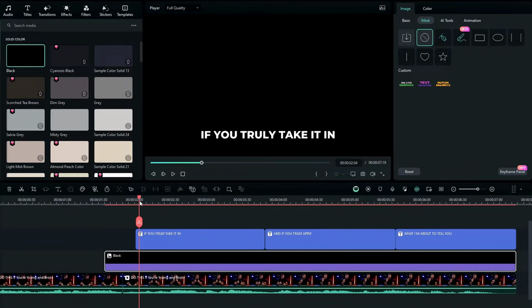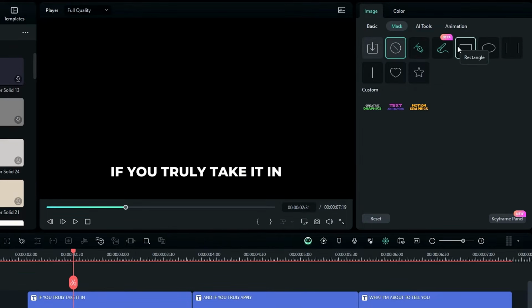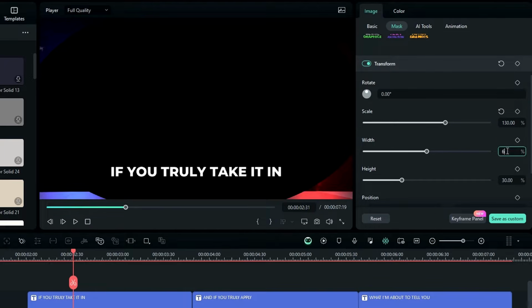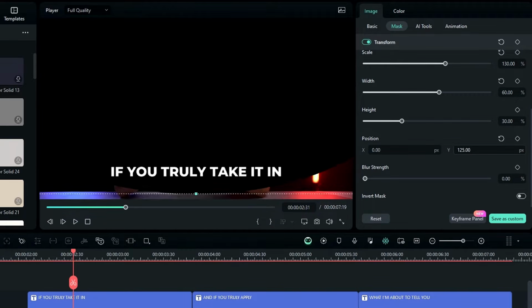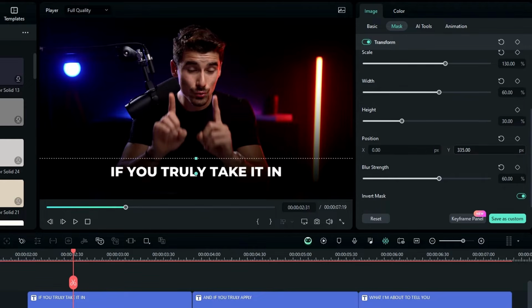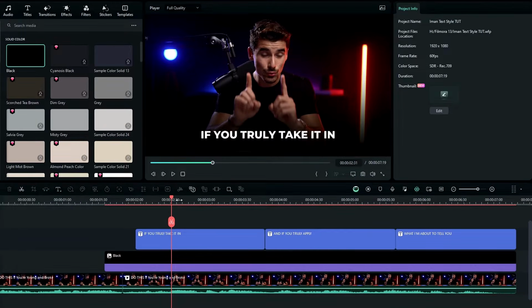Then we need to add a mask to this, so go to the mask, and select this circle mask, then change the scale to 130, and the width to 60, and I move this mask a little bit up for now. Then click invert mask, and increase the blur strength to 60. Then I bring this mask again a little bit up like this. Okay, now our title looks more clear.